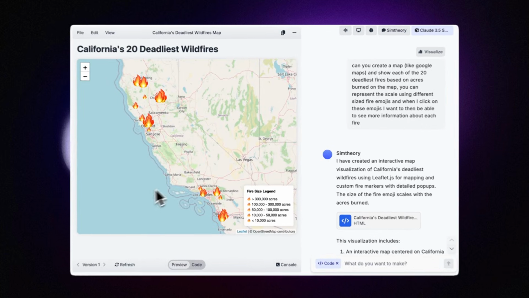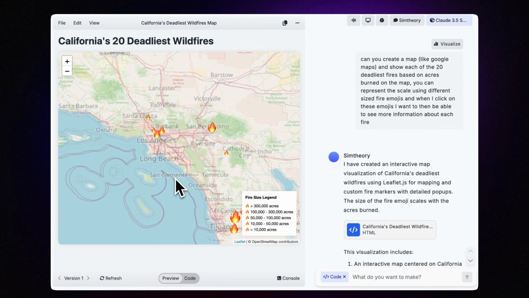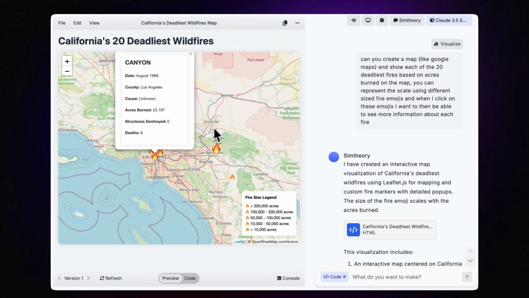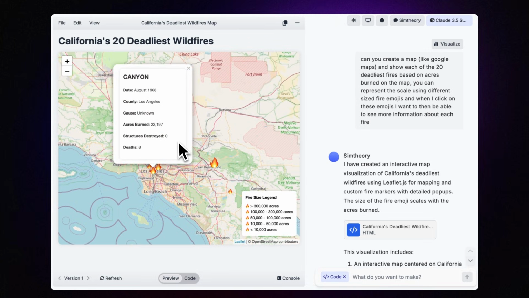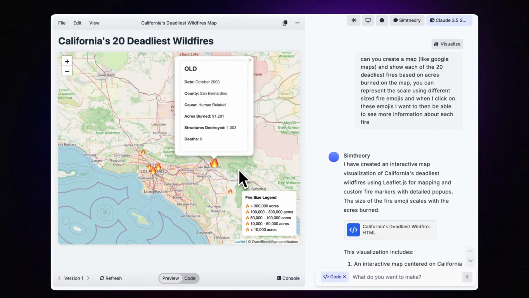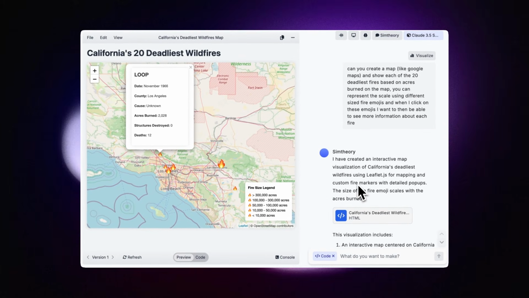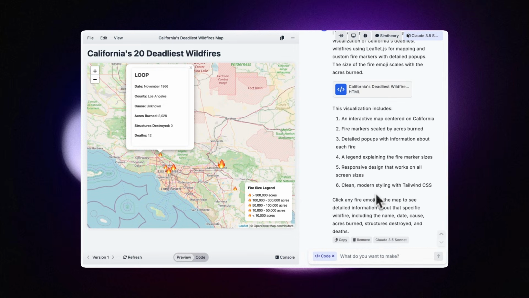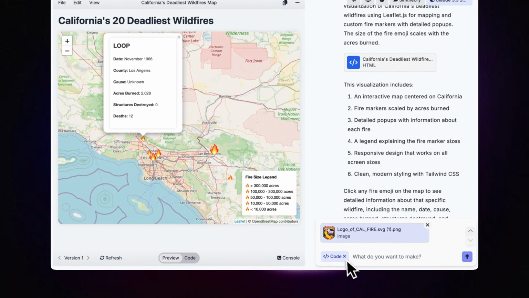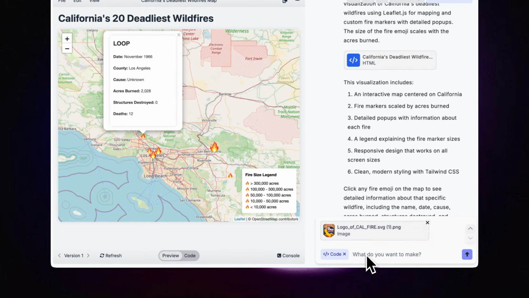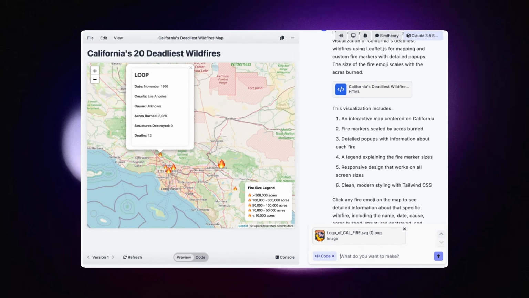All right, so we have a map of the different fires here. We can zoom in, which is great, and click on them and see details about the acres burned, the area they're in, deaths, and all the different information that was contained in that PDF. So let's say I wanted to make it a little bit nicer because I wanted to present this data maybe in a news article or on my website just to give some context. So we might want to add the logo of CalFire because that's where the data is from. So I'm going to ask it to add the logo to the top right-hand corner of the map.